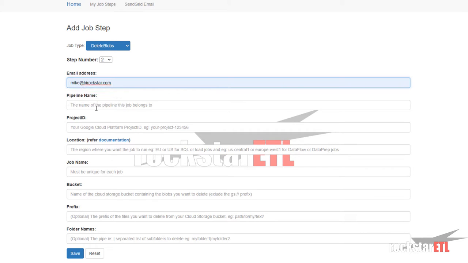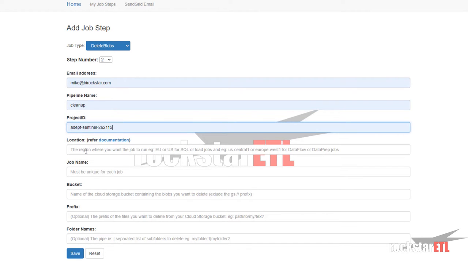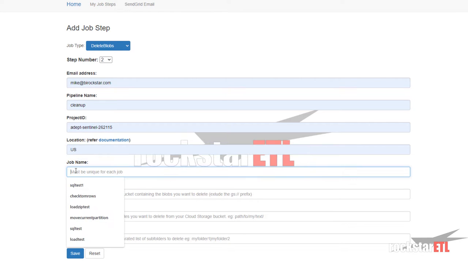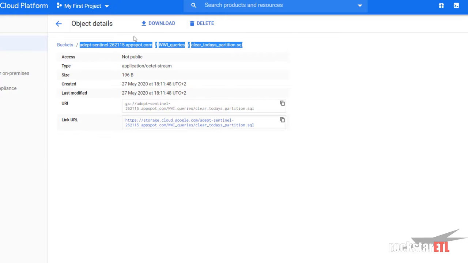Do I want to be notified? I want to put this in the cleanup pipeline. Project, location. And I'm going to say clear staging buckets as the job name. Right. So buckets, name of the cloud storage bucket containing the blobs you want to delete.